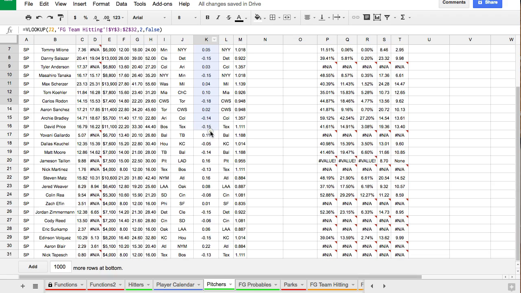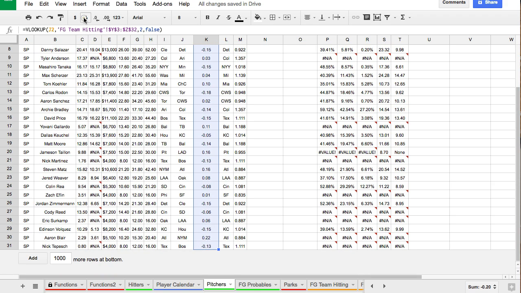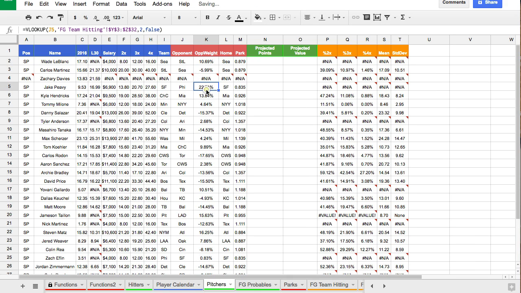So we've got now all the pitch weights. I like to make these percentages, and you can see obviously a pitcher is going to get a boost by 22% when he faces the Phillies. When he faces the Mariners, obviously, who are a better hitting team, they lose 6%.